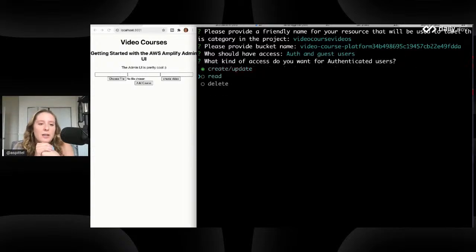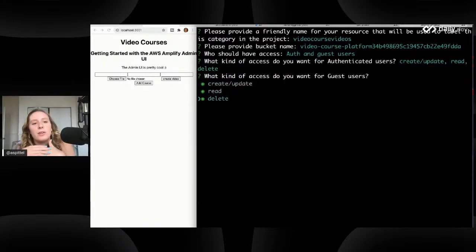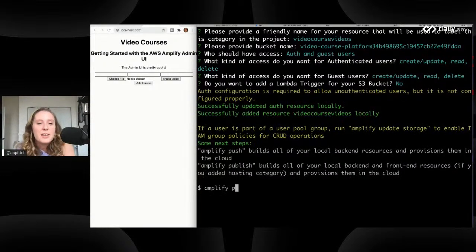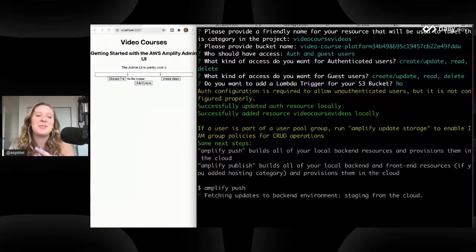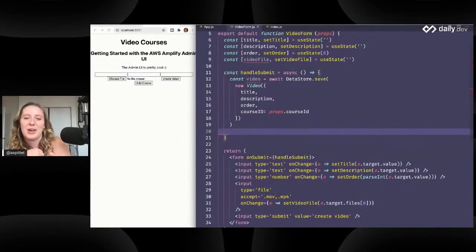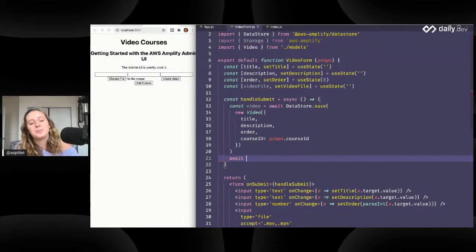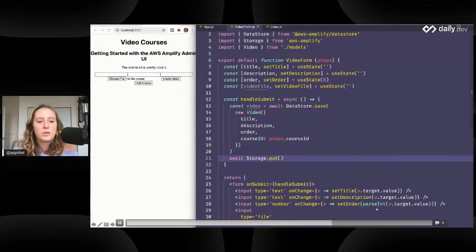So then we'll add different roles for different people. Authenticated users can create, update, read, and guest users in this case will be able to do everything as well. But in a real app, you'd want to probably make it so that only authenticated users can upload things or even delete things as well. So then we'll implement storage from AWS Amplify, and we'll await storage.put. This will allow us to put the video in that S3 bucket.